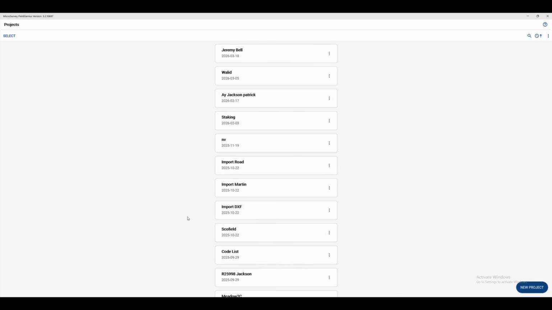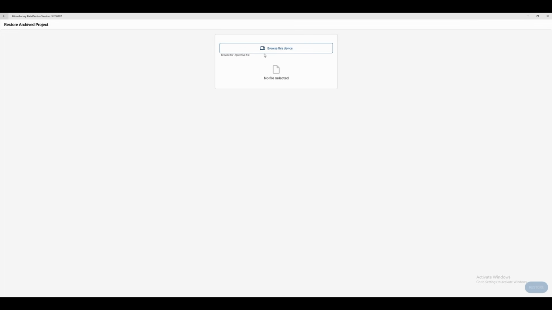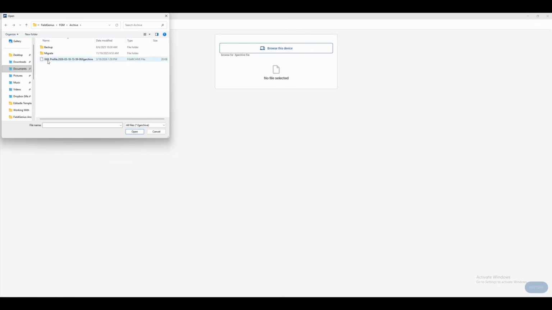So what I'm going to do to begin here is I have FieldGenius open and I'm on my project manager, and in the top right corner there are 3 dots that I'm going to need to select. In my menu here, I'm going to click on Restore Project, and then I'm going to browse my device to where I have this archive file saved.